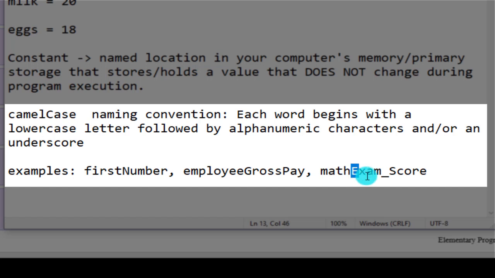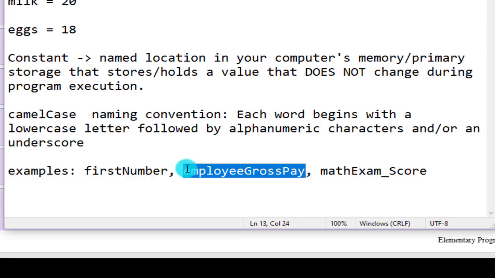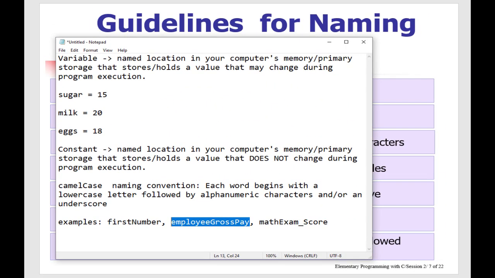mathExamScore, E is capital, S is capital, and if you want, you can separate this using an underscore. It's basically up to you to follow your own naming convention. Personally, when we're writing programs, this is what I'm going to stick to. Let's move on by looking at the C keywords.